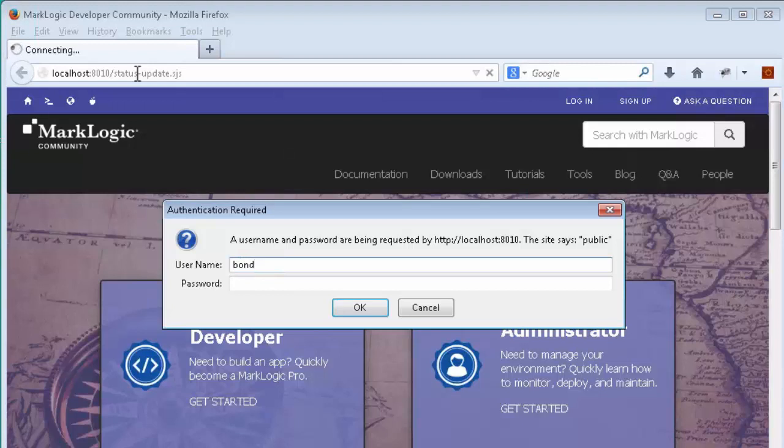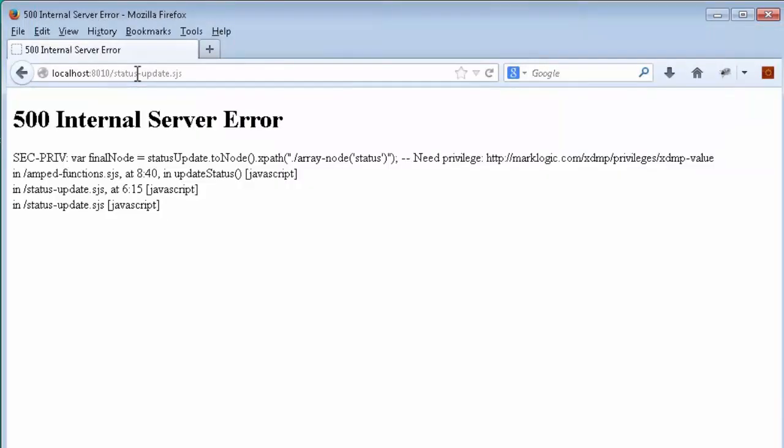And now I'm going to log in as Bond. So that's a username of Bond, and the password is PASS, P-A-S-S. Now when I run this as Bond, I see that I'm once again getting that execute privilege error. And that makes sense because Bond has the secret read role. He does not have the project admin role. Therefore, he's in the same boat that M was prior to this. He's not able to do this.